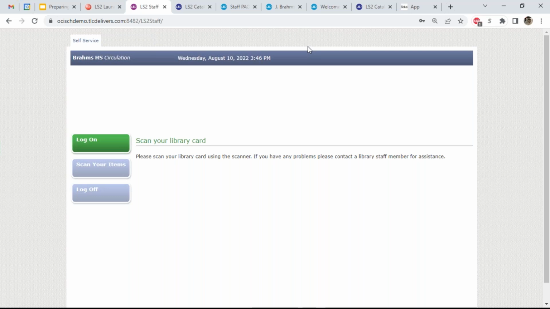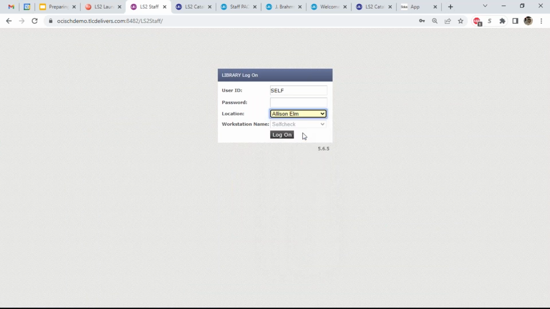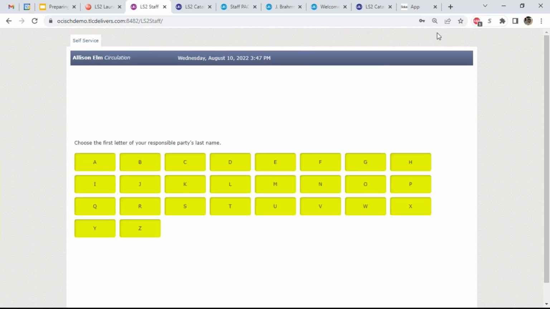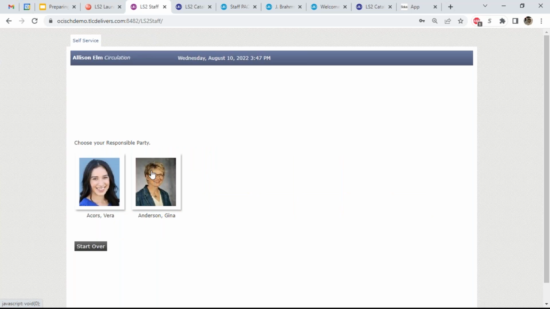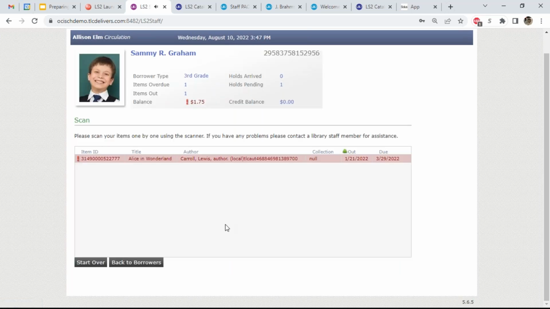Now that interface works great for middle school or high school kids, but let's say you are working at the elementary school. We have a visual self-check feature for young students. The student can come to the library and either use a mouse, or if you have a touch screen, choose the name of their teacher. So I'm a student, and Miss Anderson's my teacher, so I can use a mouse or touch the screen to select Miss Anderson. And if I'm Sammy, I touch Sammy's picture, and then I can check out a book.